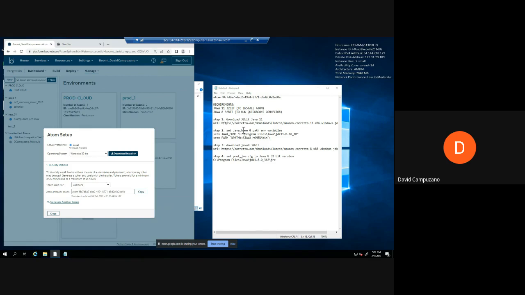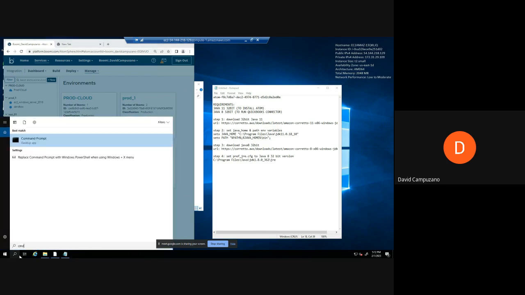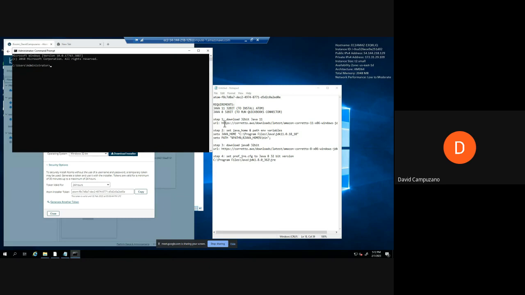The first thing I need to do is tell the system to utilize this version of Java 11 32-bit. So I'm going to open up my command prompt. I've already unzipped these JDKs, so all I need to do is set our Java home path. So setx JAVA_HOME, pointing to this JDK 11 that is 32-bit. All right, that's success.